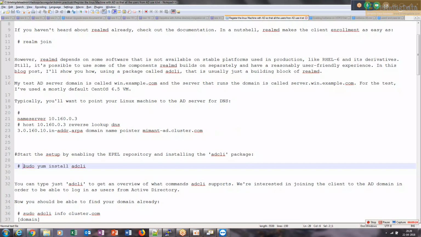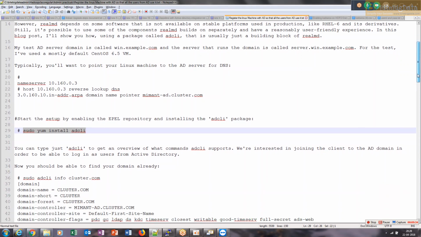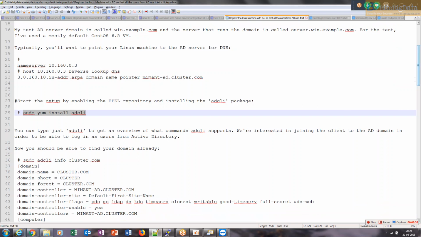Now, this is the first command that you need to use. This is called the AD CLI, Active Directory command line interface. What it will do is, here you can provide the domain and all the related information about your Active Directory.